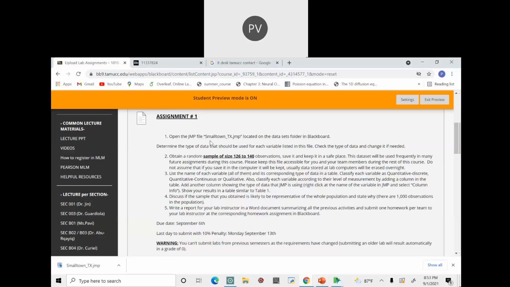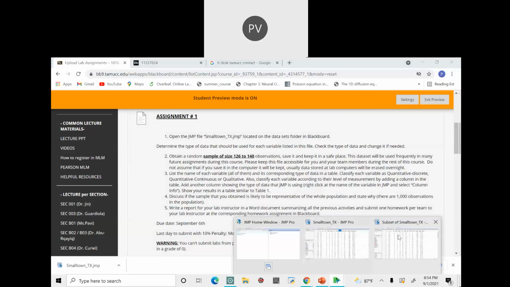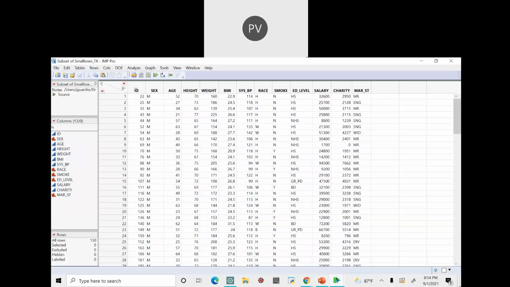So the first thing is we need to open a file. This is done. We have to create a sample or a subset. We did that also. And third, you need to categorize the variables that are in your JMP. So what do I mean by variables? Here, these headings, the ID, sex, age, height, weight, all these terms are called variables. So the headings in your data set are called variables.